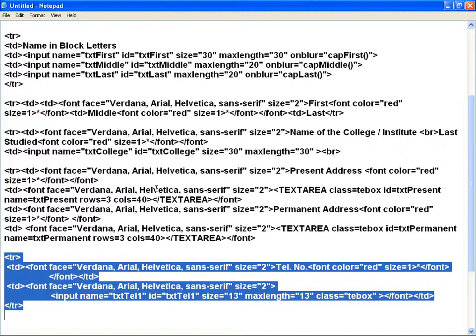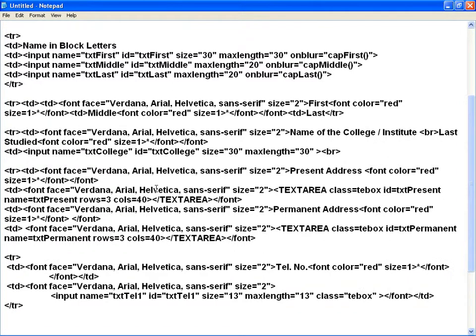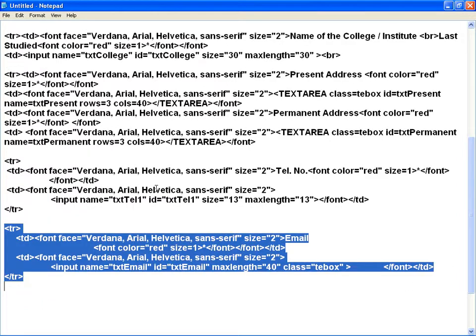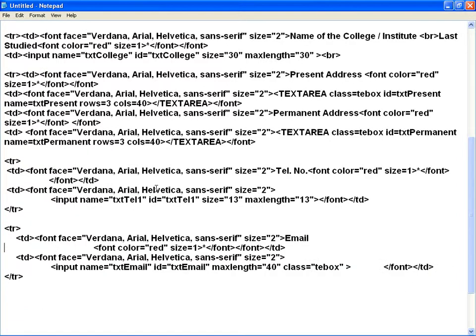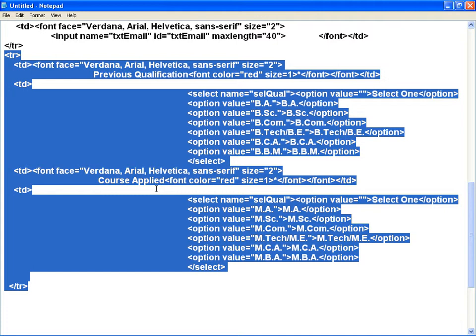In the next row, I have been entering the fields for the telephone number. For this also, I have been inputting a text box. In the next row, I have been entering the values for the email field. It is also a text box.